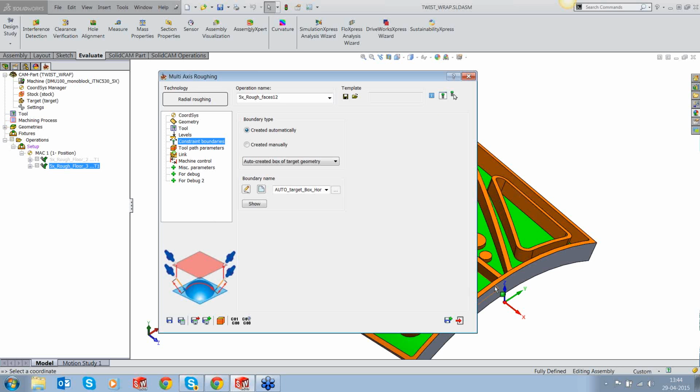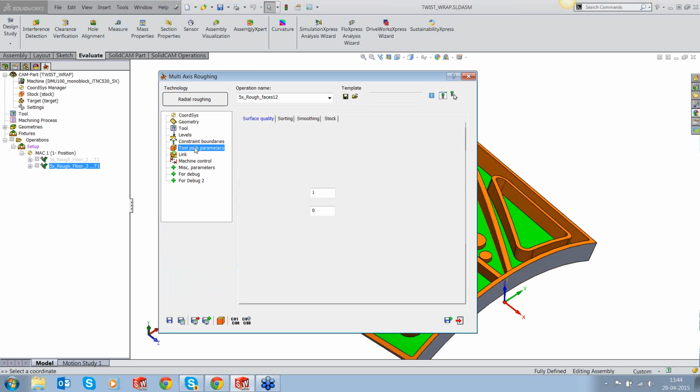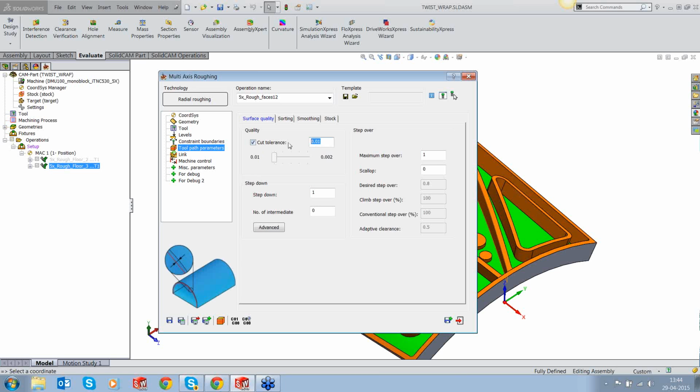Constraint boundaries. I could make the constraint boundary manually, or I could leave it to the software to determine an automatic constraint boundary for me. Toolpath parameters. The tolerance plays a big role here. Because we are roughing, we would like not to have a tight tolerance. So I'm going to use a tolerance of 0.1.